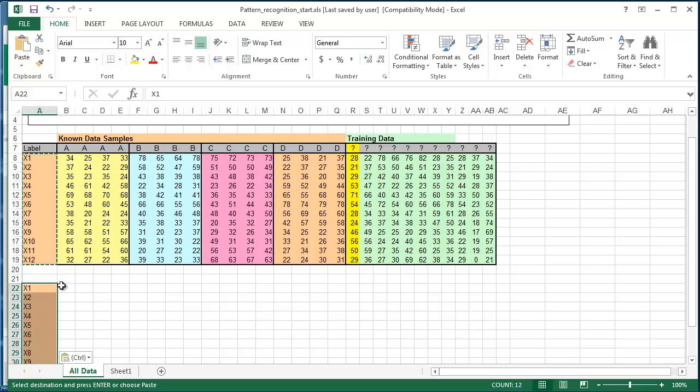Okay, I've got my labels copied down there. And this is going to be the distances. You don't have to label all this stuff, but I'm just going to put it there so you can see. So how do I tell the distance between here and here? I'm just going to subtract 34 from 28.